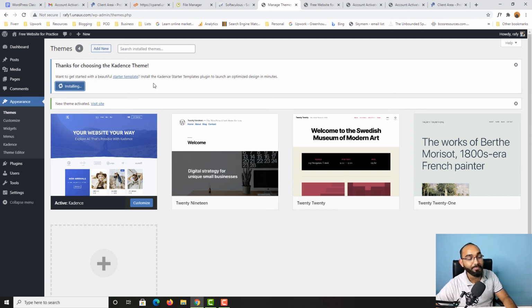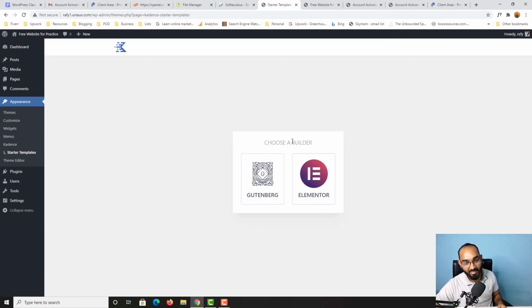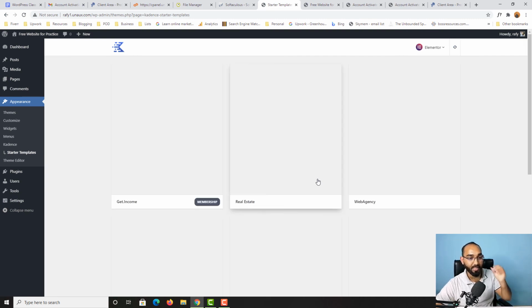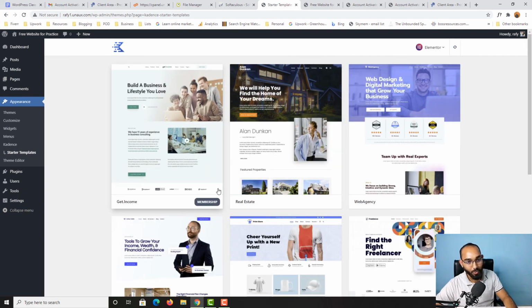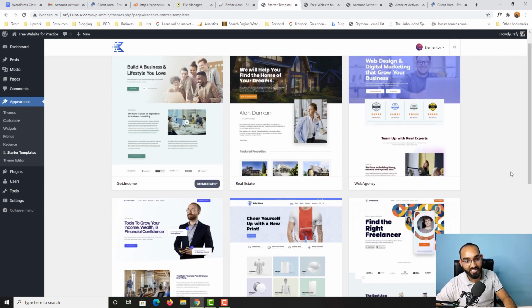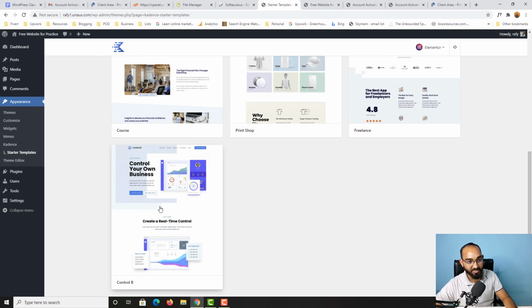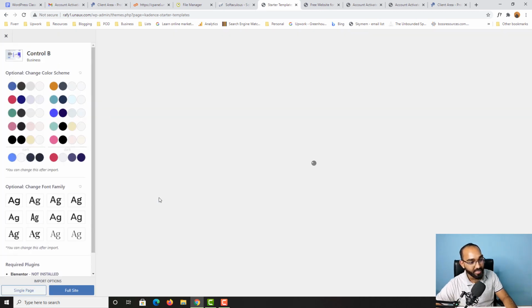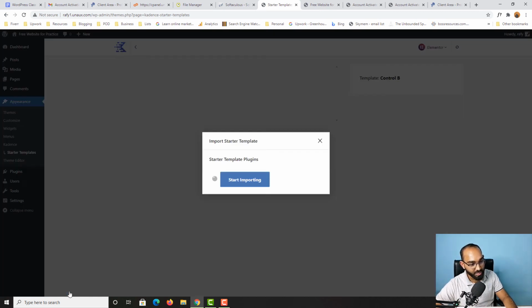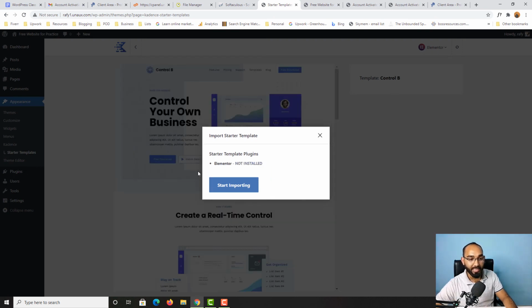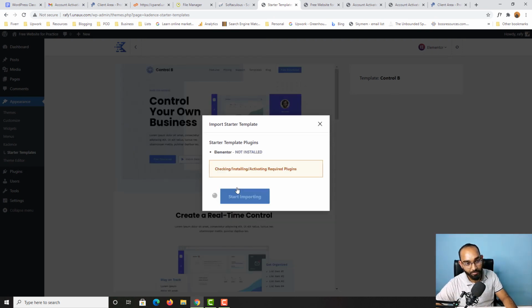So let me click here, and it is going to install the extension which is going to help us get the starter templates. And select the builder, where we have to select Elementor. And after that you can choose whatever template you want from this list. So let's say I want to work on this template as of now. So I have to click here, and after that I have to click on this full site button, and I have to click on start importing button right here.